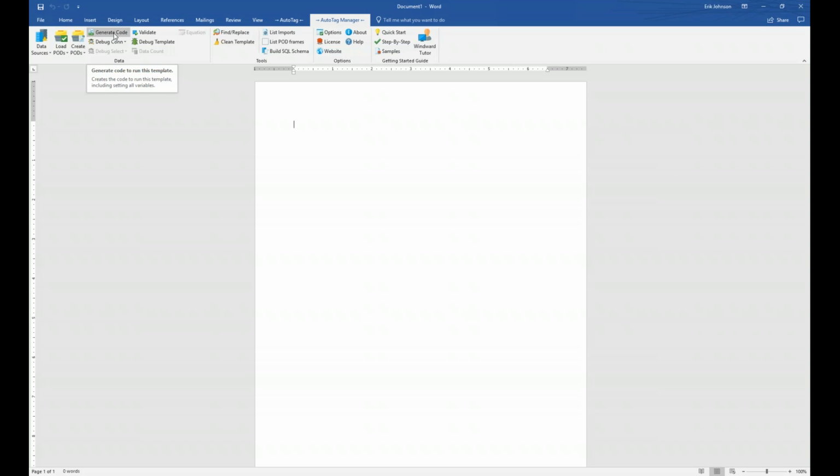It shows you how to generate the code from the template you're working on for our Windward engine. So if you're using the .NET, Java, or RESTful engines, it shows you the code and how to reference the template and actually generate that output.